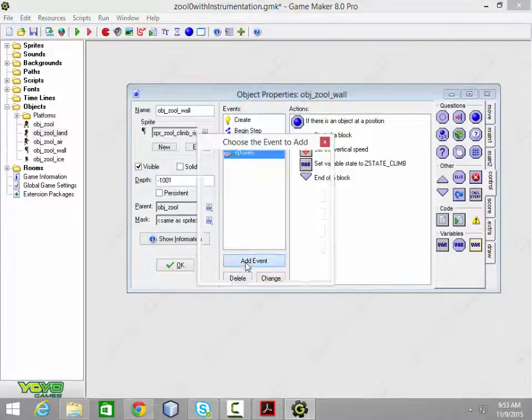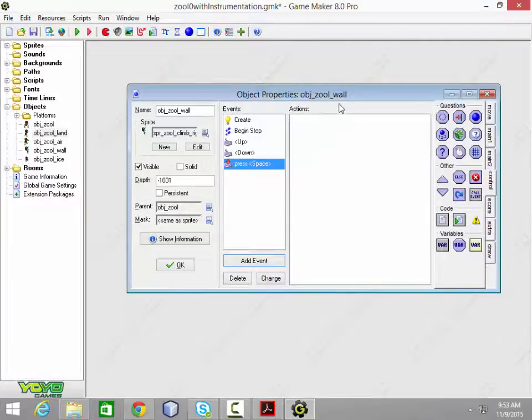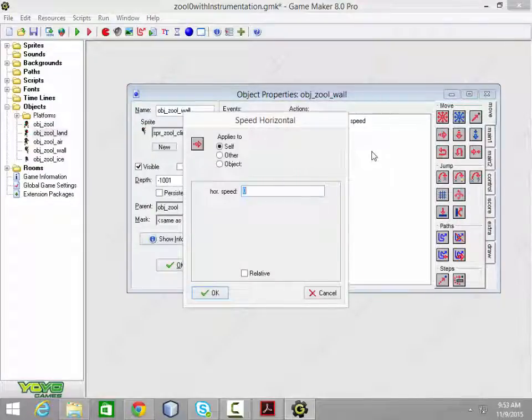Next we add a key press space event. Notice a key press event, not a keyboard event. We want Zool to be able to release himself from walls, and we'll do this by jumping. Next we do a horizontal speed setting, and we want to set this equal to, I think the term is negative facing times 2. Remember, facing is either -1 or +1. So this will move us away from the wall by 2 pixels in the opposite direction that Zool is facing. That's what we want when we release from the wall.